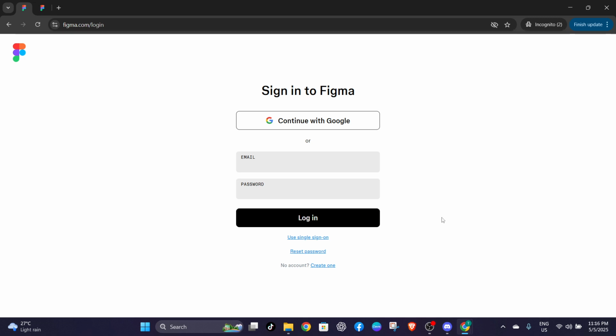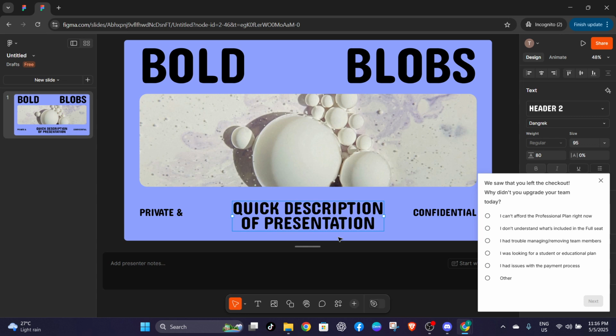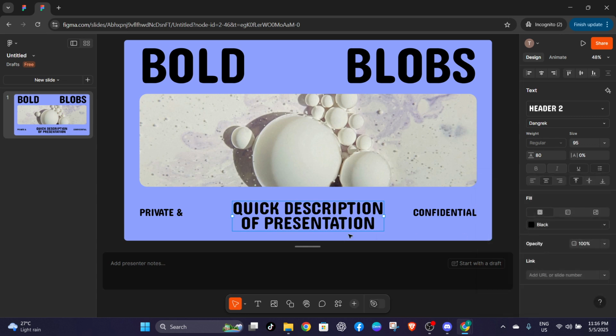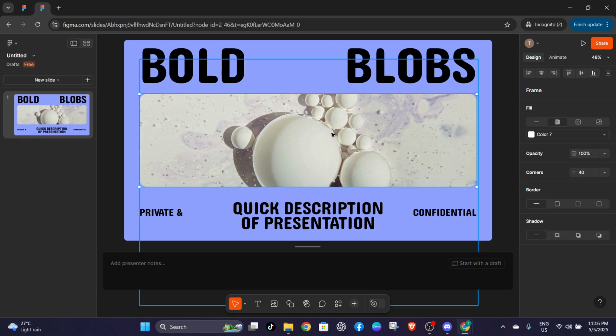Once you have your file open, it's time to select the layer on which you'd like to apply the blur effect. Whether it's a rectangle, an image, or a frame, having the correct layer selected is crucial. Ensuring that you select the right object will help you achieve the desired effect seamlessly.